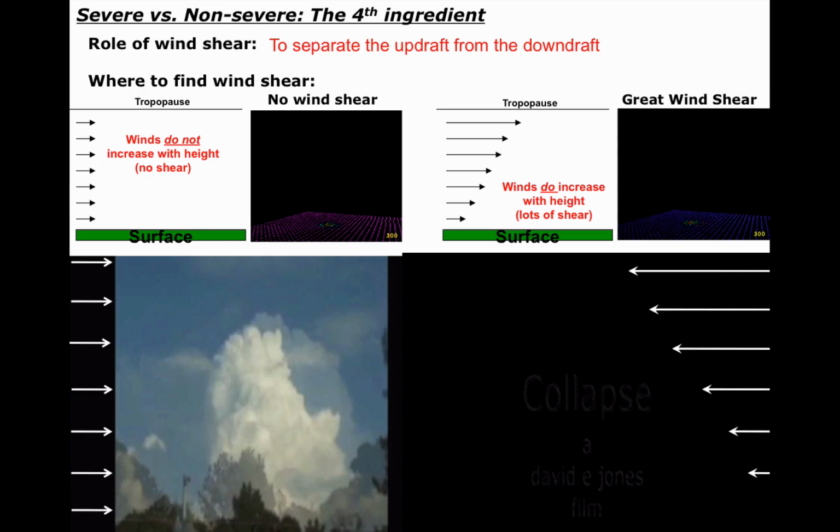Add our last ingredient, wind shear. I told you that the storm dies because its downdraft cancels its updraft. What if we could separate the updraft? We can do that using wind shear. Wind shear is a change in wind speed and direction with height. Where do we find it?